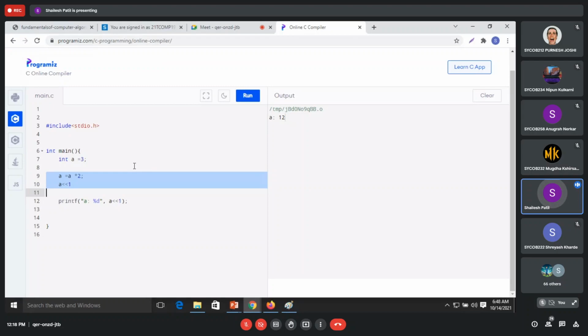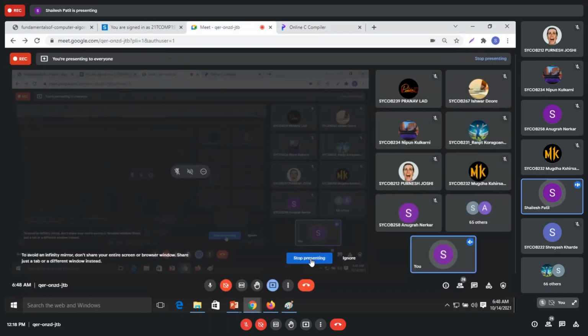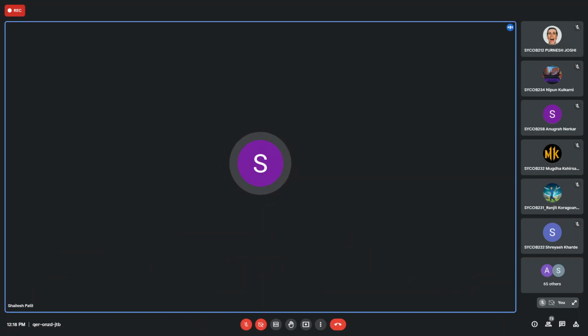So what happens in the backend? Your multiplication requires more time than left shift, at compile time and at operating system time. So you may code with left shift because it requires less time. Likewise, you can improve your programming skills. It depends on how you adapt those particular things.